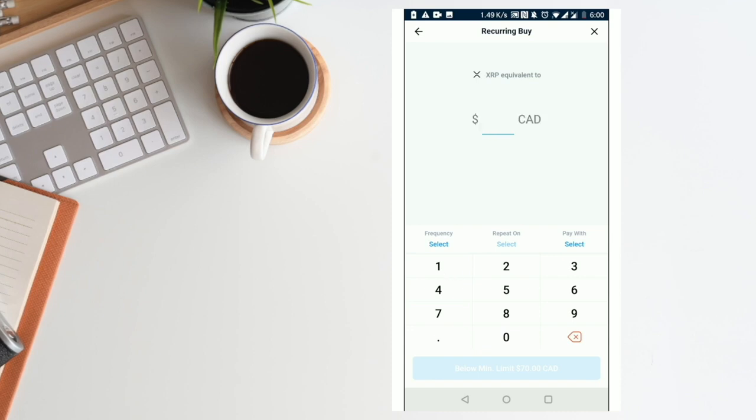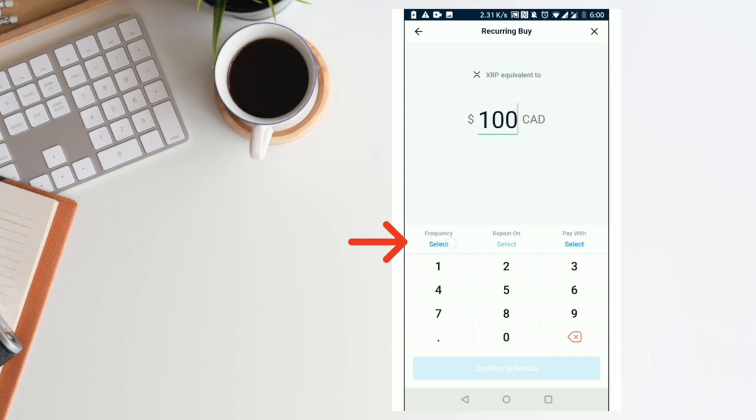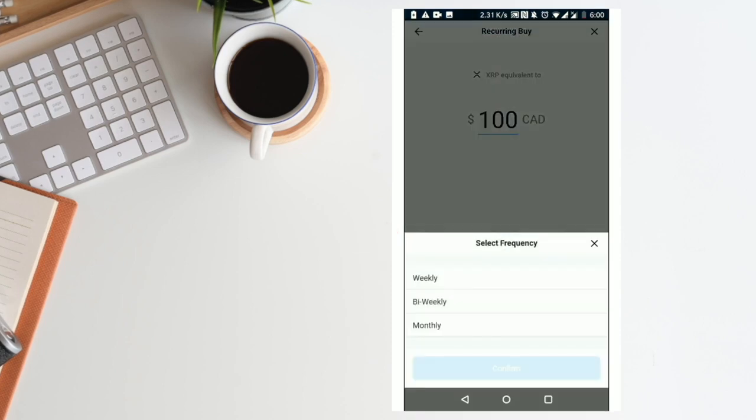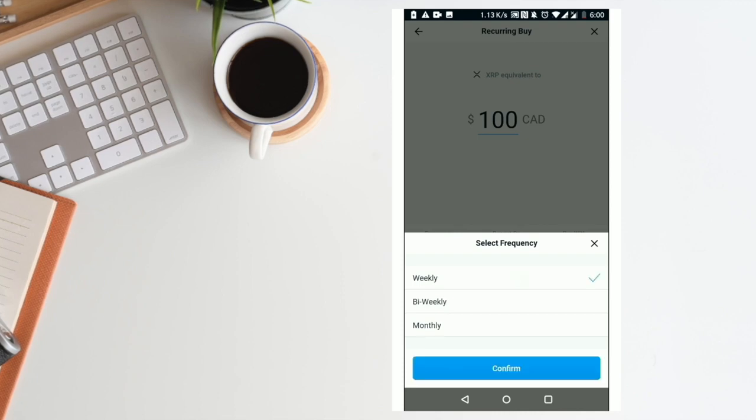Then you're going to come to this page where you have to enter the dollar amount of Ripple that you want to set up for a recurring buy. So let's say we want to buy 100 Canadian dollars of Ripple on a particular day of the week. So I'm just going to put 100 Canadian dollars. Next, you're going to select the frequency. So we have weekly, bi-weekly, monthly, right? So for example, I want to set up a monthly recurring buy.